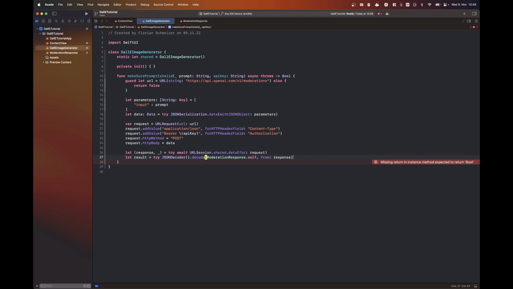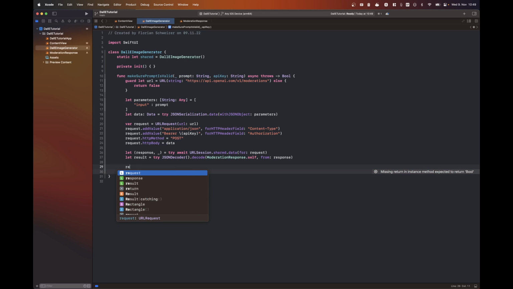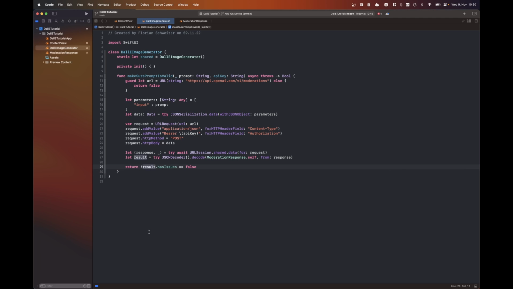And then in the end, as you remember, we return a Boolean here to make sure that the prompt is valid. So we will return result.hasIssues. This would be the exact opposite of what we want to return, so we will make sure that it's false. Of course, you can also just add an exclamation point in front. I like to be a bit more specific. I think the exclamation mark is just too small, and sometimes I miss it when reading through the code. So I've started to add this equals false here to the end, but you can do whatever style you like, of course.